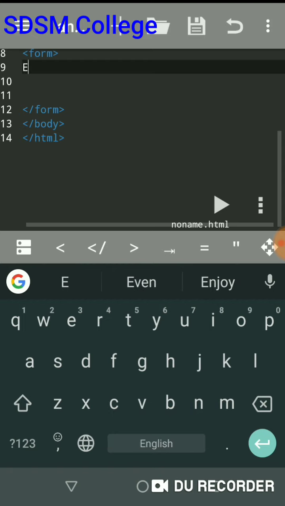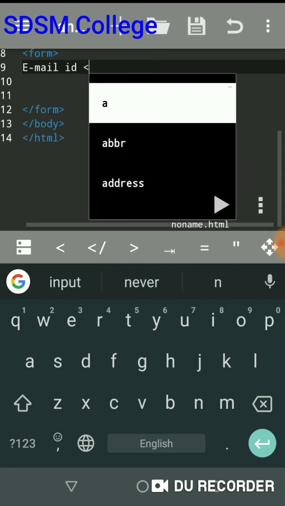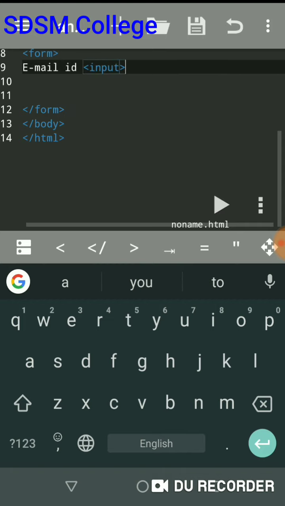So here I am writing email ID. After that I need to put a text input field. To create a text input field I need to use the input tag. Its type attribute: type is equal to text.